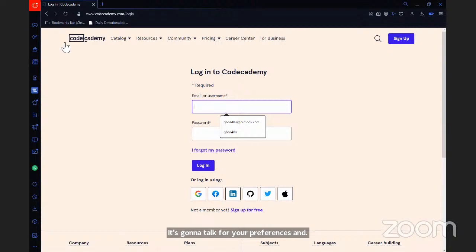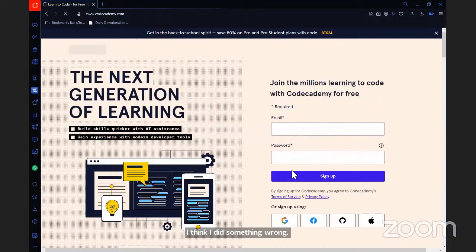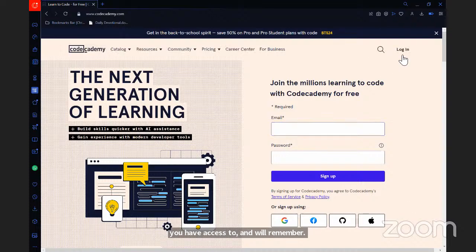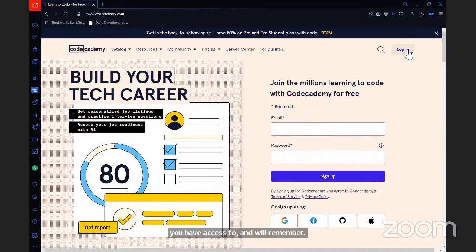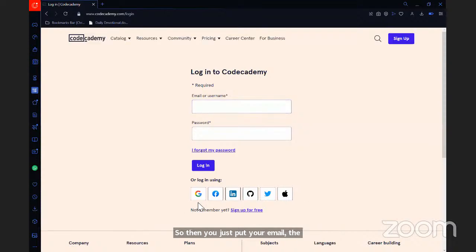Okay, so if you go to Codecademy, this is the page it will bring you to. And you can then sign up with an email and password that you have access to and will remember, or using the options below. Then, if you already have an account, you press login. So then you just put your email or username and password to log in, or log in using any of these options.